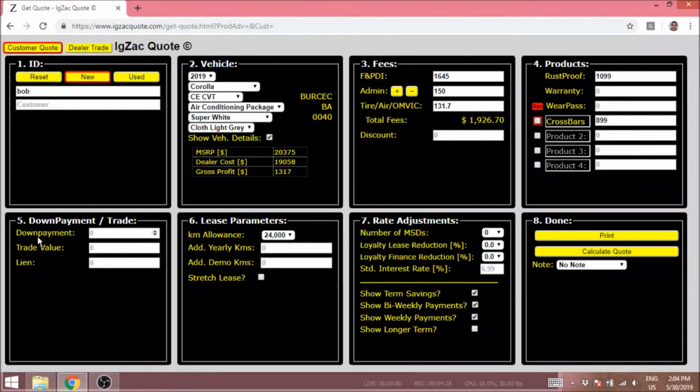Next, we have box 5, down payment trade information. Down payment is pretty straightforward. Whatever the customer wants defaults to 0. Trade value, if there's a trade vehicle that's currently financed or the customer owns it, put it right there. Lien, if the customer's current vehicle is under finance, put it there.